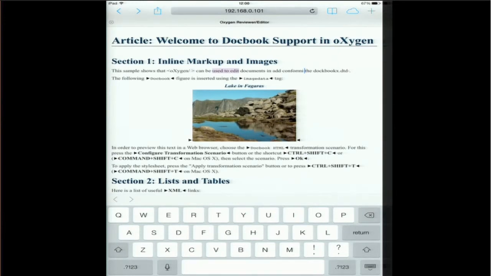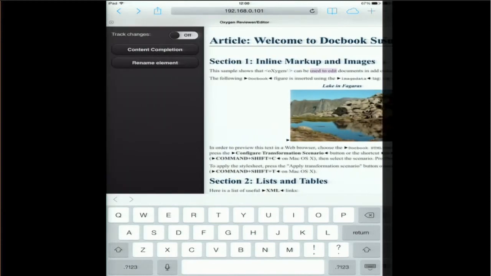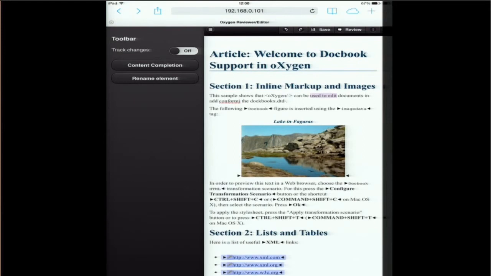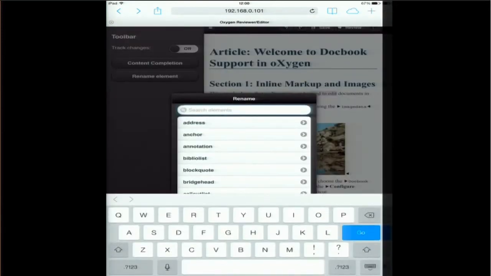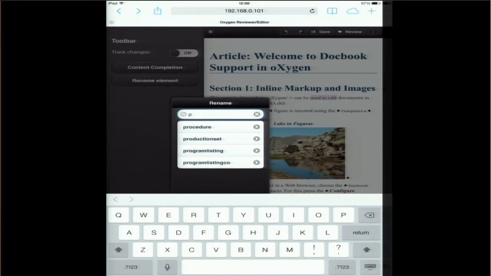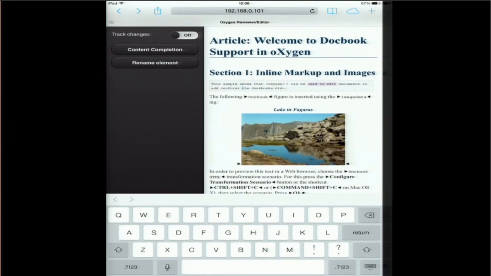And let's see what else we can do. So if you swipe, you get this content completion and rename element actions here. For instance, if I say rename element, then I can select a program listing. So I can type to filter the available options, and then we can say a program listing here. And the paragraph here is changed, and you can see also in the formatting it is changed to a program listing.